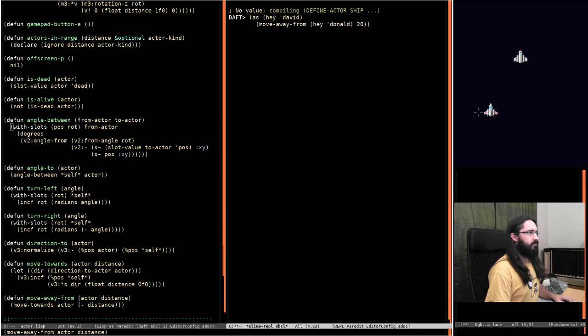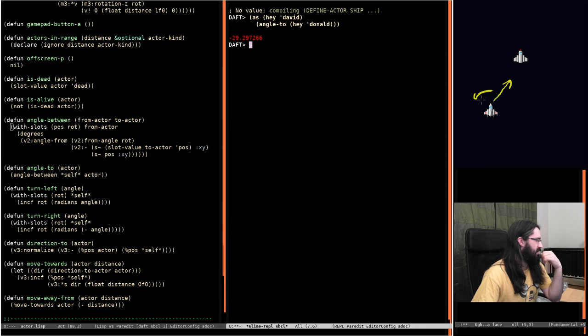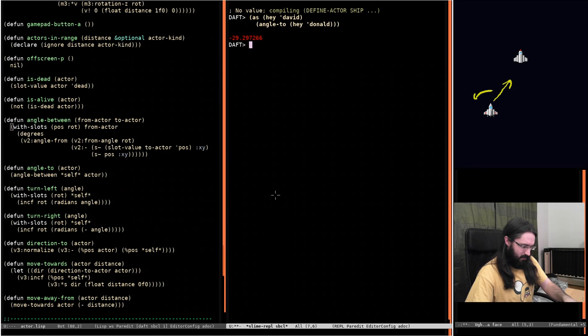Oh no, okay, angle between takes two actors and angle two just takes one. So if we do, as David, angle two Donald, we get negative 29, which is right because rotations are going to be counterclockwise. So negative 29 degrees is off, you know, if you can draw straight lines, which I apparently cannot, is off this way. So that's actually great. That's a lot easier than I thought it was going to be.